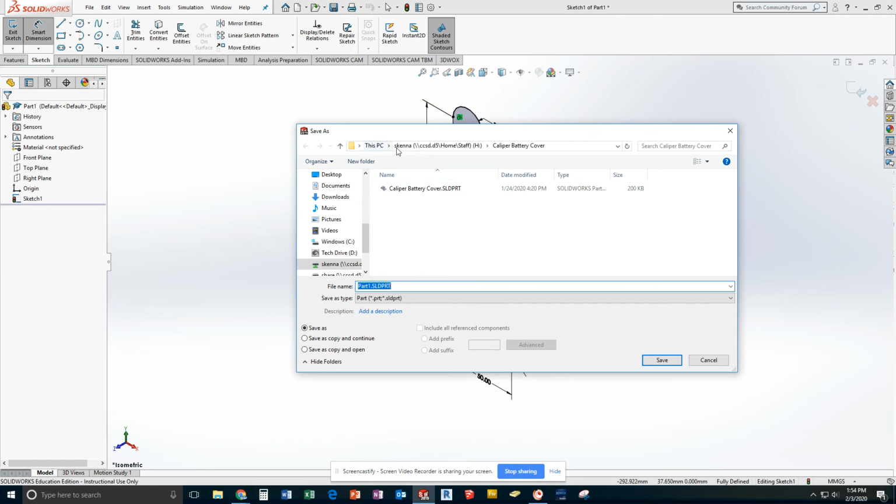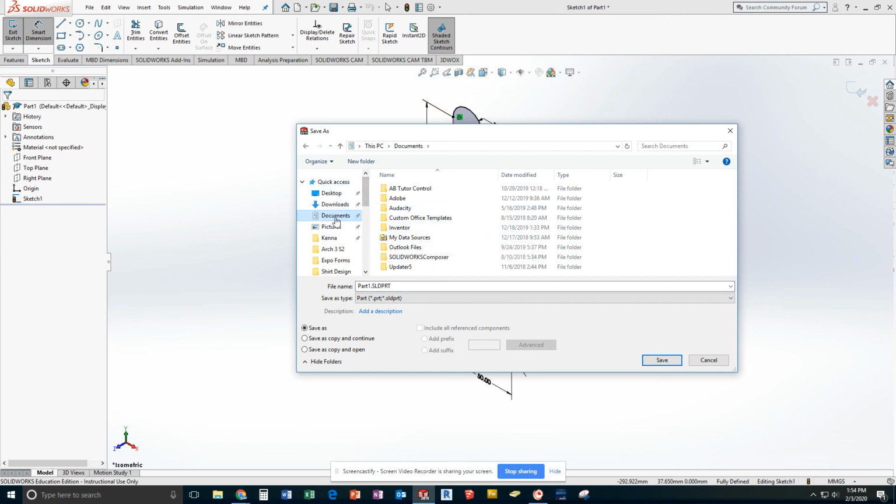Now, for me, it's already looking in my drive because I've already saved documents. But for you, it may be looking in this General Documents folder. This is dangerous because the documents folder here only exists on your computer. If your computer breaks, stops working for some reason, or I move your seat, you won't have access to this file anymore if you put it here. That is the worst. So do not put it here.